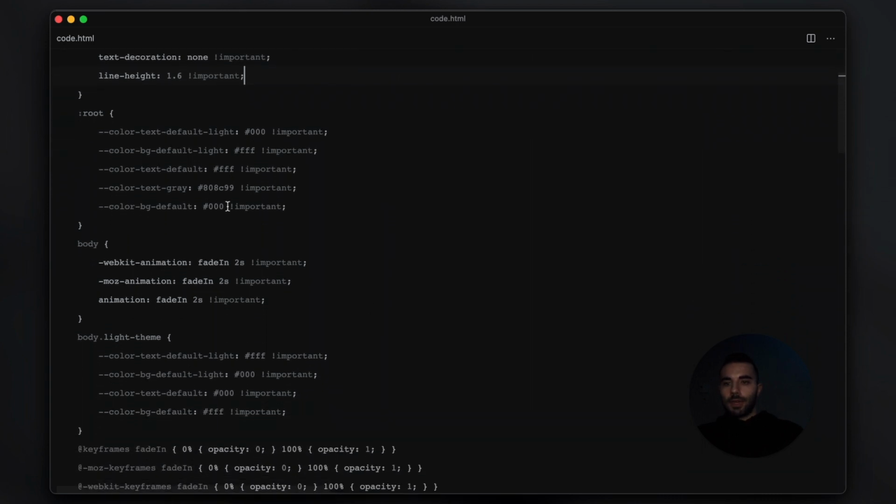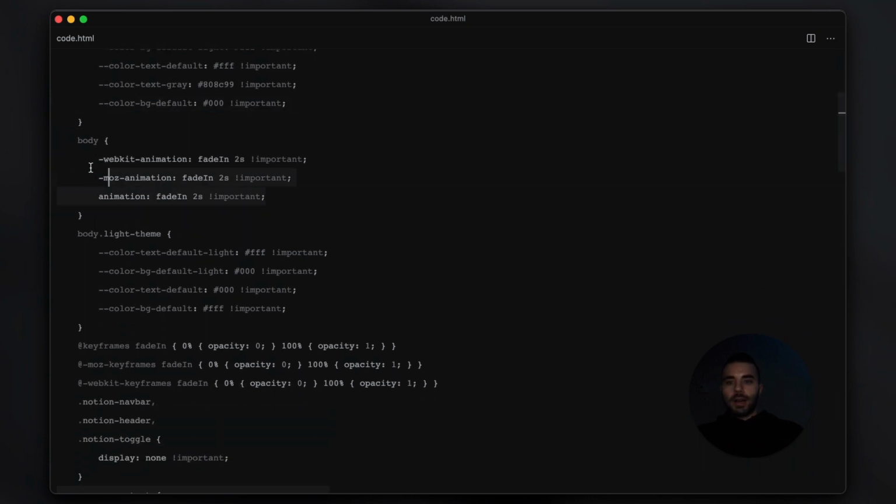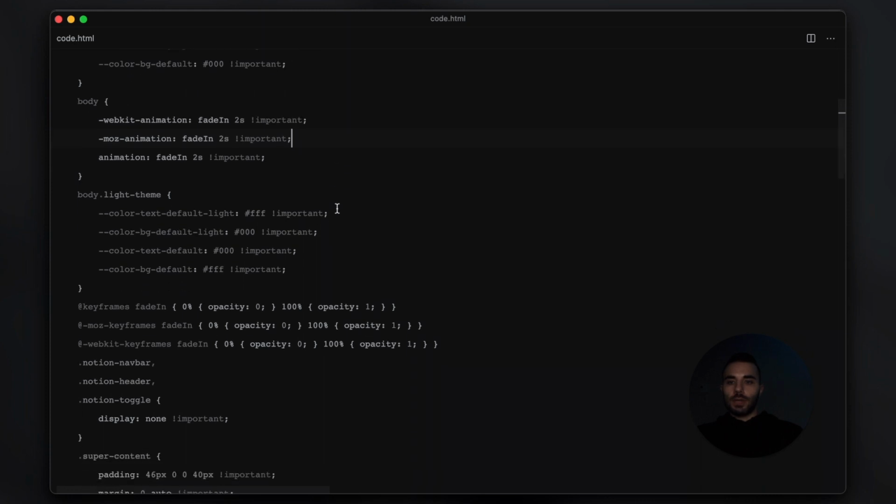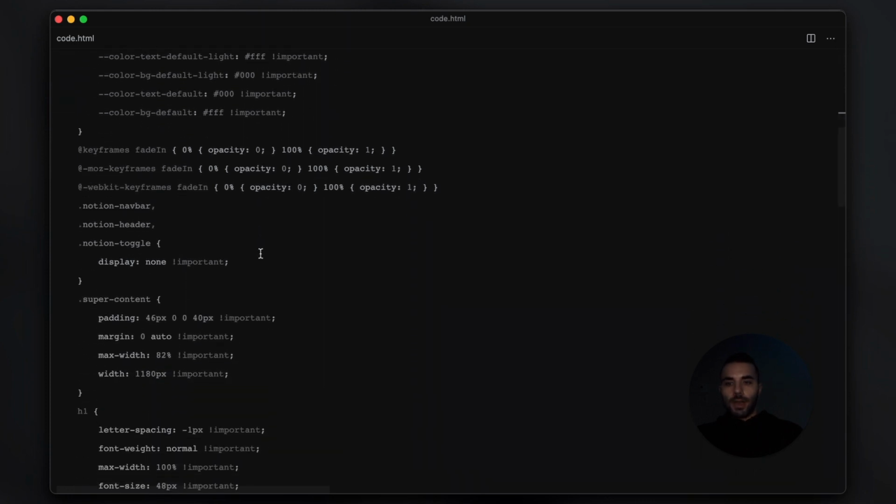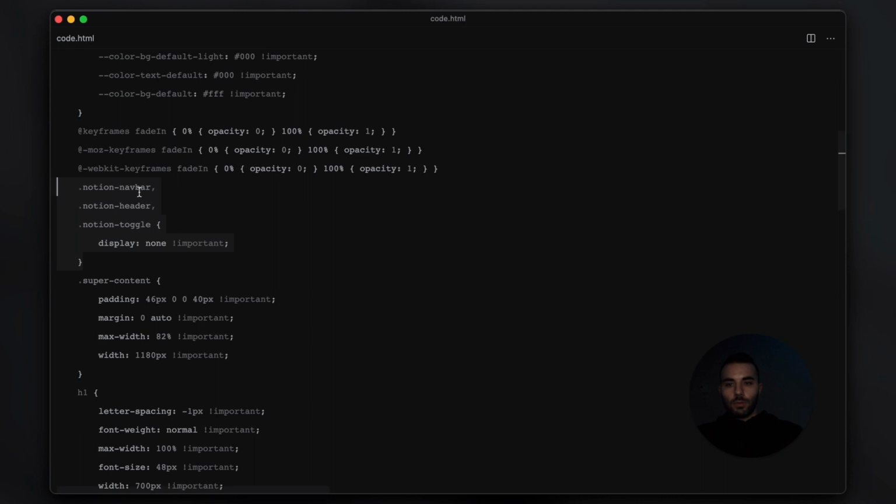Other than that, here we're just modifying some colors. So, you know, changing the default background color to black, changing the default text color to white. Also added a nice little fade-in animation. So the site actually loads in with a nice little fade, so nice little touch there. And then these elements we are hiding. So the default Notion navbar, the Notion header, to remove the space up top, and then the Notion toggle.